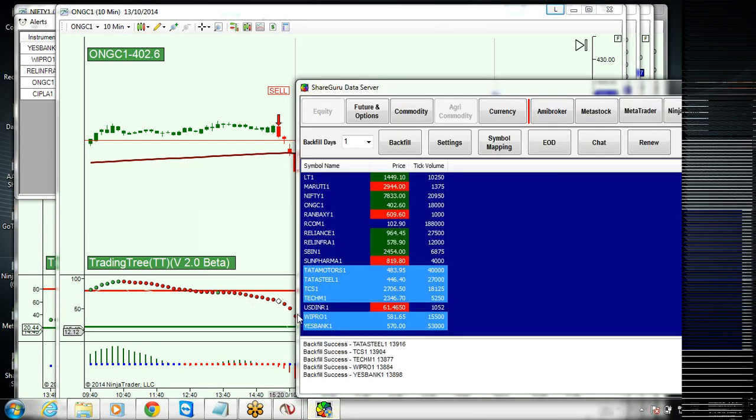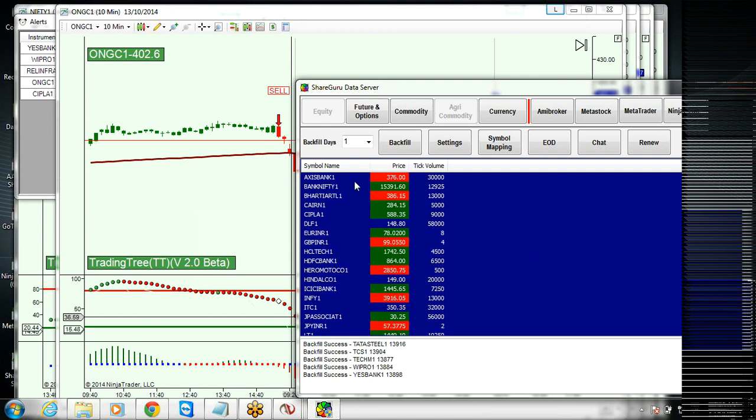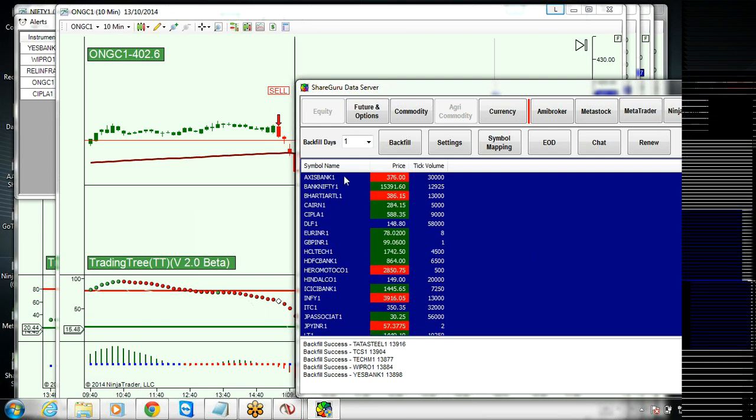So you'll have to be careful. One thing you'll have to check is that you should not get any symbol here with a hyphen. In case you get any symbol with a hyphen, click on the respective futures or commodities button, then right click on the empty space and click on reset. It will get reset. Then you can take the backfill and open the charts. So this is how we open the charts. In case you have any doubts, you can just ping me.